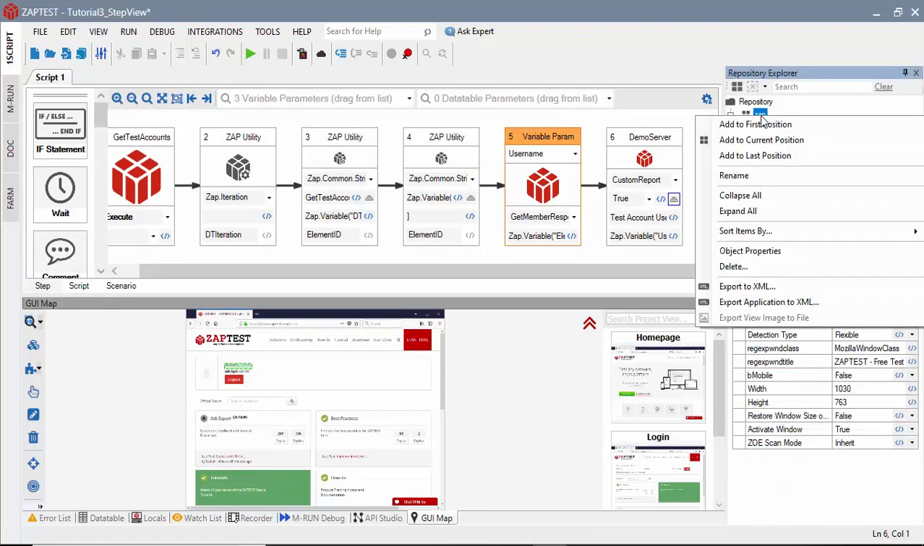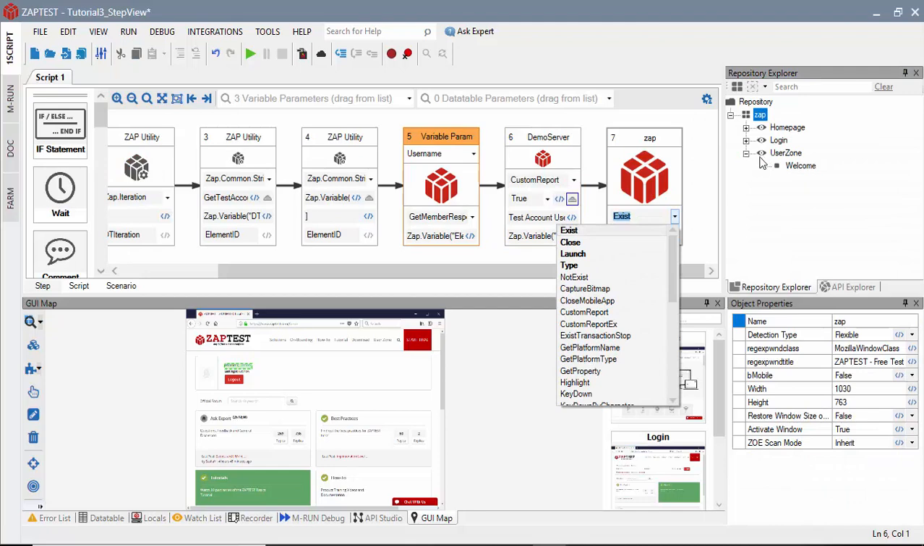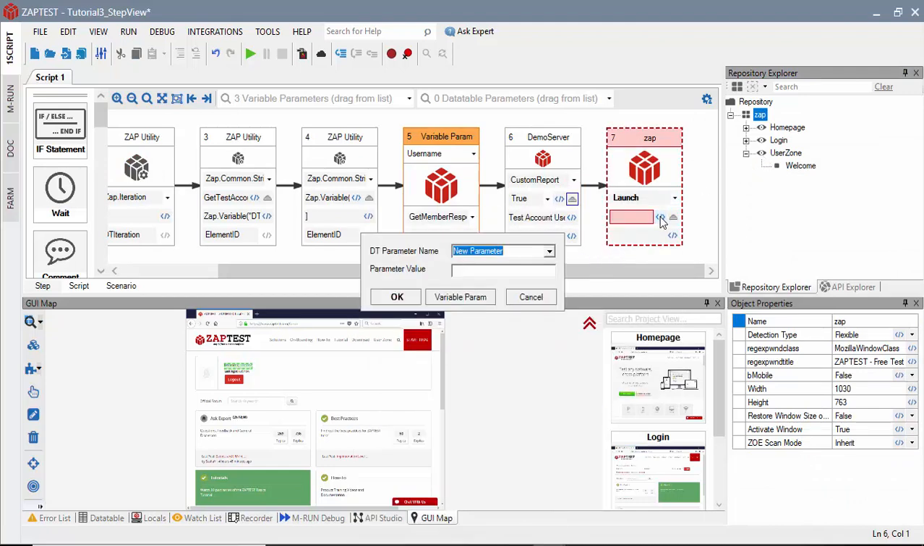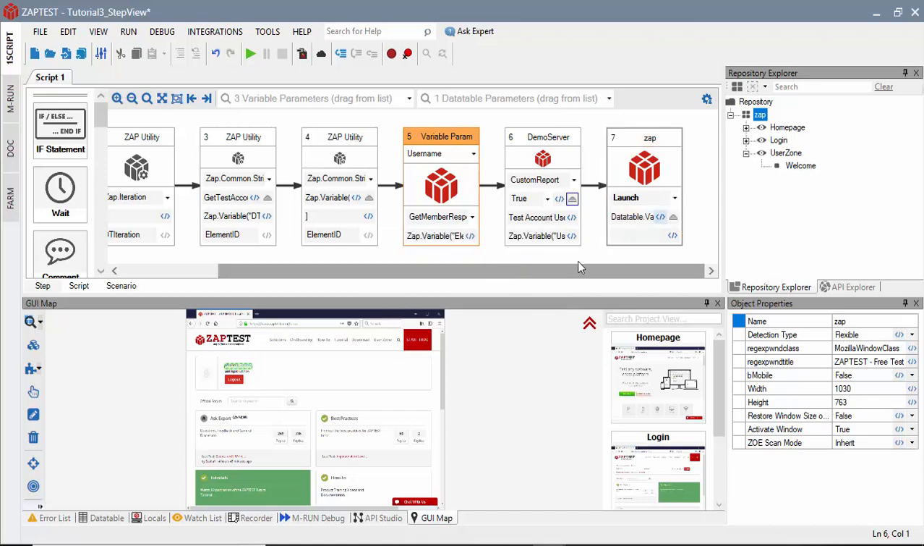We will use the ZAP application object and the launch method. For its first argument, we will define a new data table parameter for browser type. For the second argument, we will type the ZAPTEST website address.